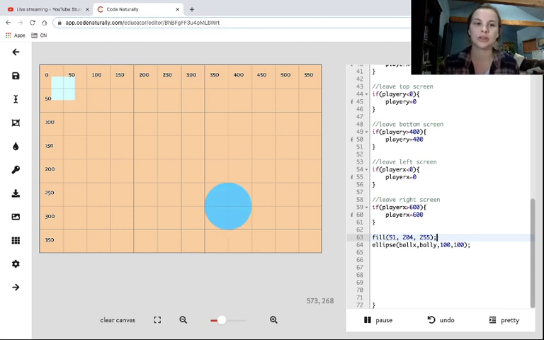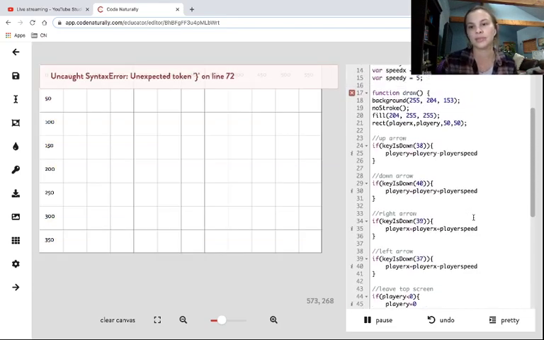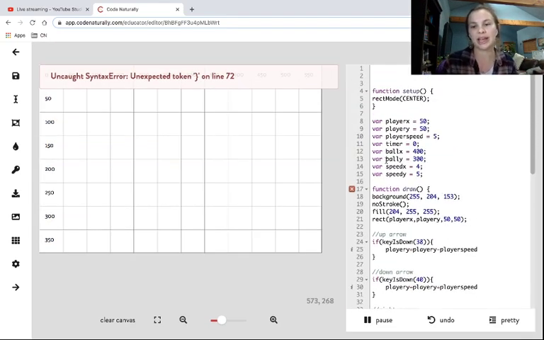Okay, so we now have our enemy ball, but it doesn't move yet. So the next thing that we want to do is move below our ellipse, and we want to create two statements that change and move ball x and ball y with speed x and speed y. Easy enough, right? Same way that we moved our player, we want to do ball x equals ball x plus, let's go up, and we want to use speed x.